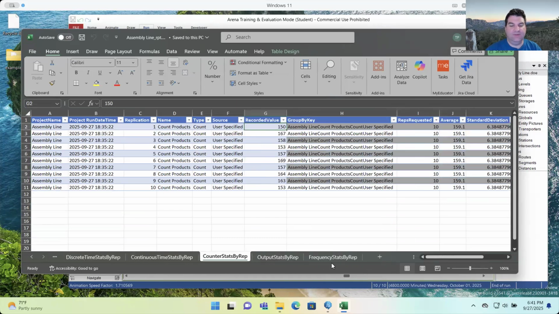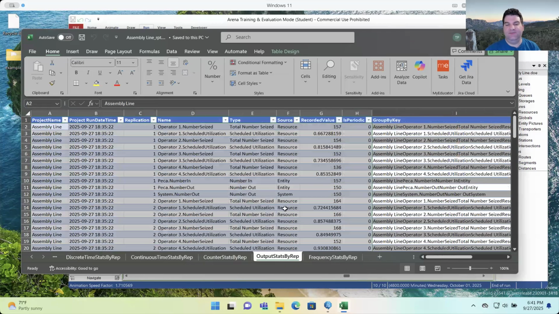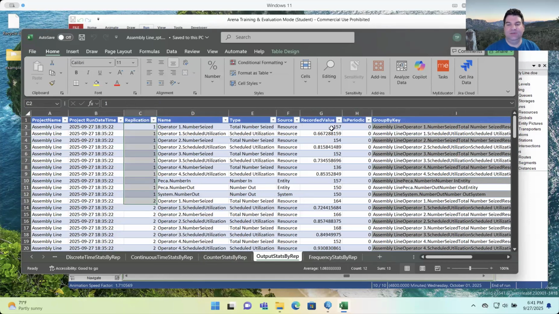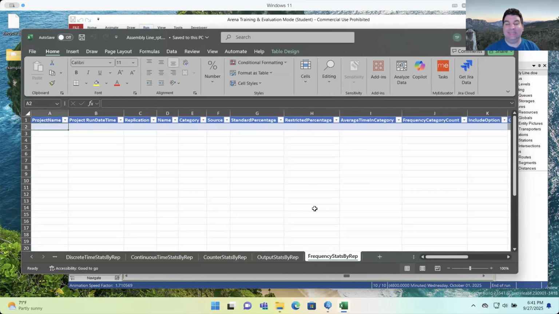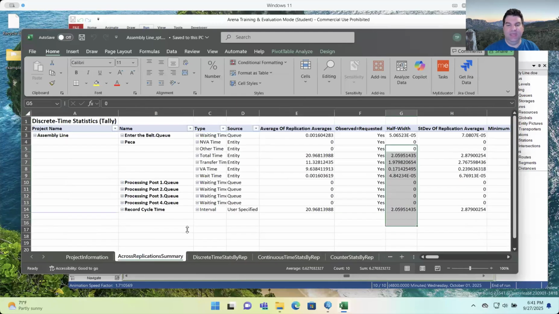If you go further here, you've also got output stats, things that have been flagged as outputs. All of these are tagged with their replication, so you know what their per replication values were, in this case, at the end of the replication for these output stats. We don't use frequency stats in this particular model, but those also would show up here. Everything gets aggregated in this one tab, the across replication summary.